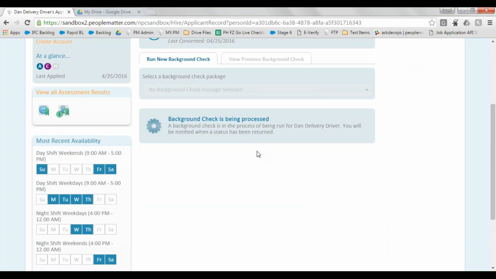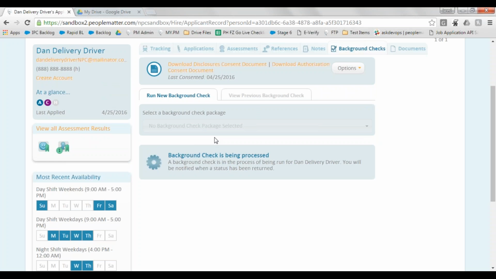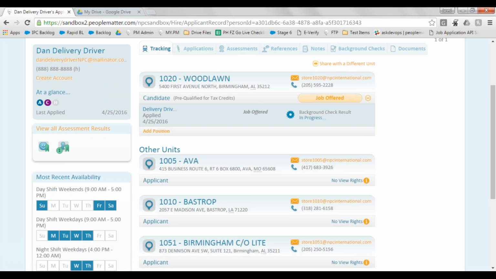When you are in the system, you'll see background checks with a few different statuses. The first being background check is being processed, which means that your team is still going through the process of reviewing that background check. Once it's completed, you'll see a proceed status for that background check, meaning you can go ahead and hire that person. So you'll see that the background check results are still in process, meaning we can't hire until the check is complete.